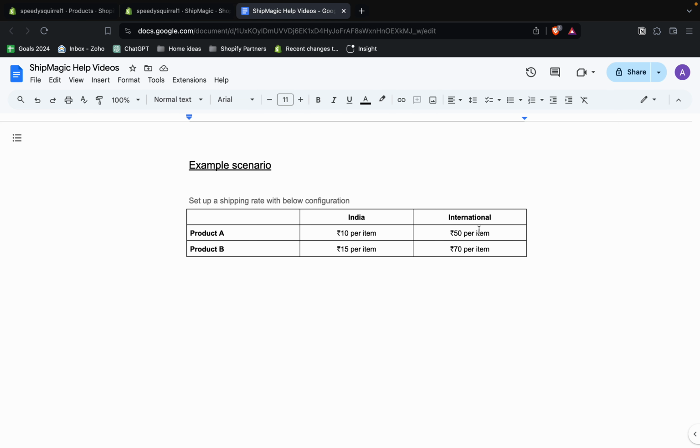Similarly, product A, when it ships to international, is rupees 50 per item, and for product B, the rates are, when it's shipping to India, it's rupees 15 per item and rupees 70 per item when it's shipping to international. So let's see how we can set up this configuration in Shopify.